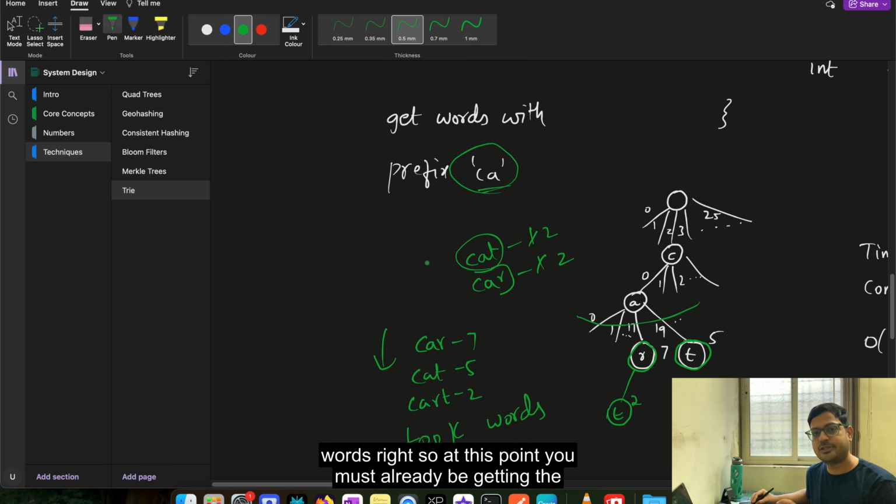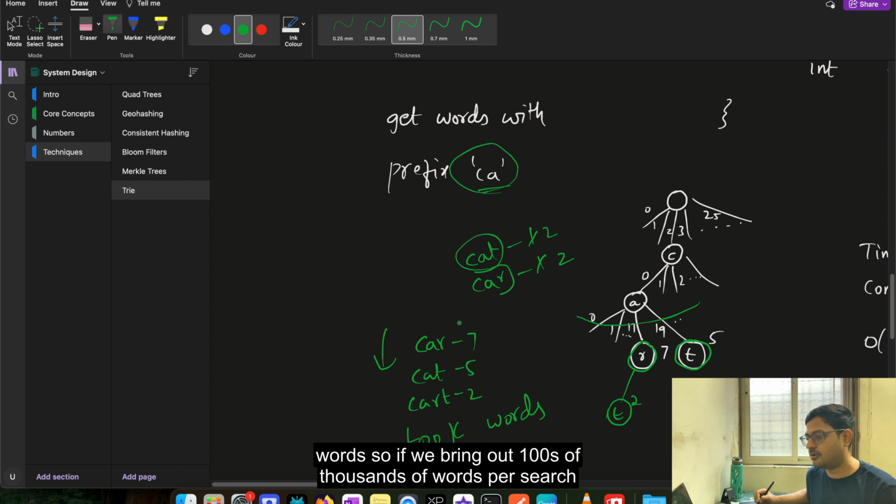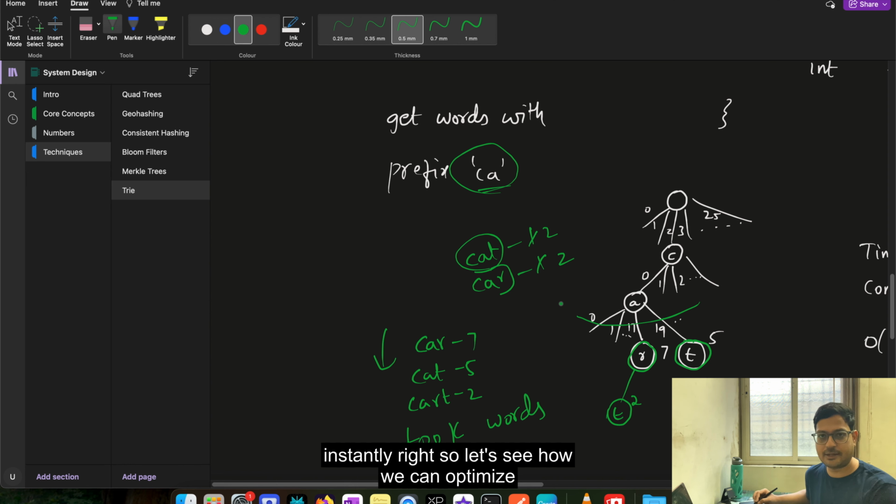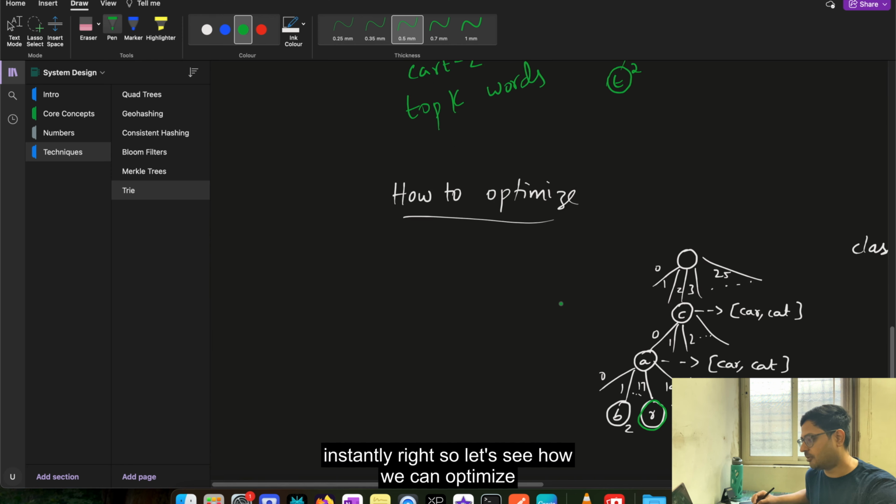At this point, you must already be getting the doubt that the English dictionary has many hundreds of thousands of words. So if we bring out hundreds of thousands of words per search, that is going to be a very expensive operation, and you would be right. So how do we optimize this? How do we bring down this complexity even lower so that we can reply in instant time? Let's see how we can optimize.